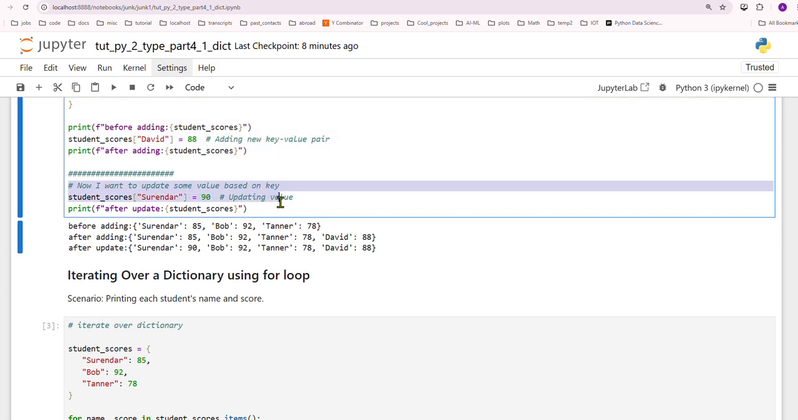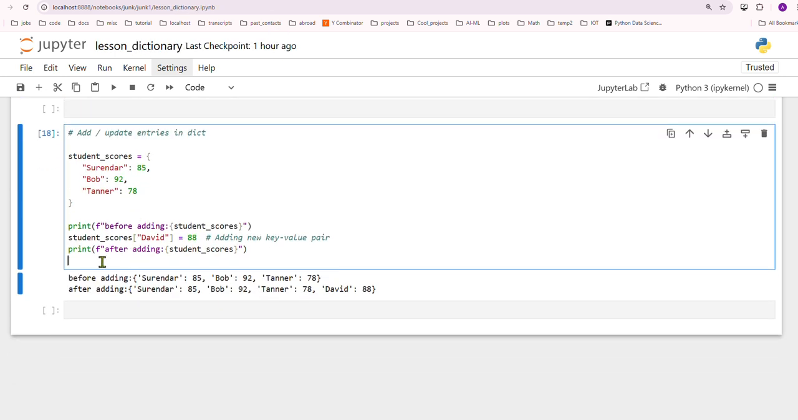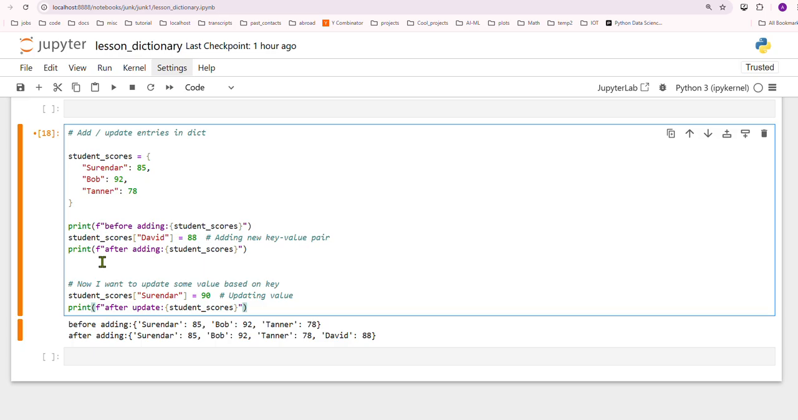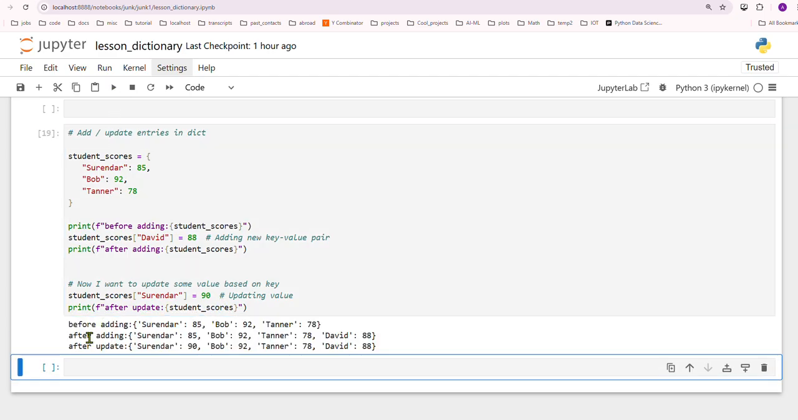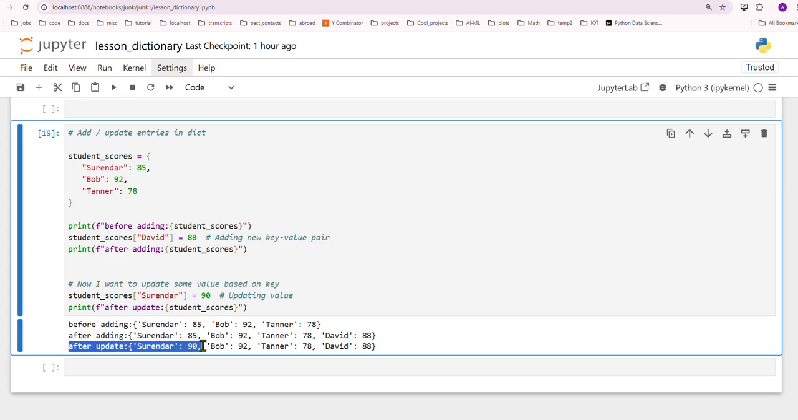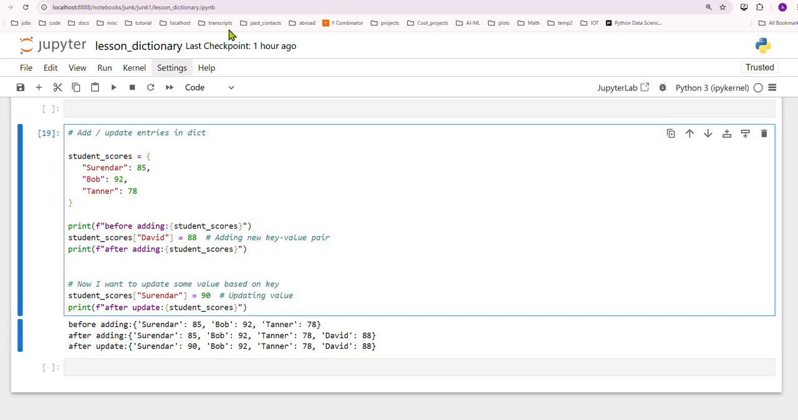Now I want to update some value. You can also update the value. So in this particular case, I'm updating the value for Surinder. His score is 85. I want to give him 90. So I'm changing his value to 90. So student scores Surinder equals 90. Now it's going to update the value. So if I run this, and there you go. After update, you can see Surinder is 90. It was 85, and then it became 90 over here because I updated the value. This way you can update the value.